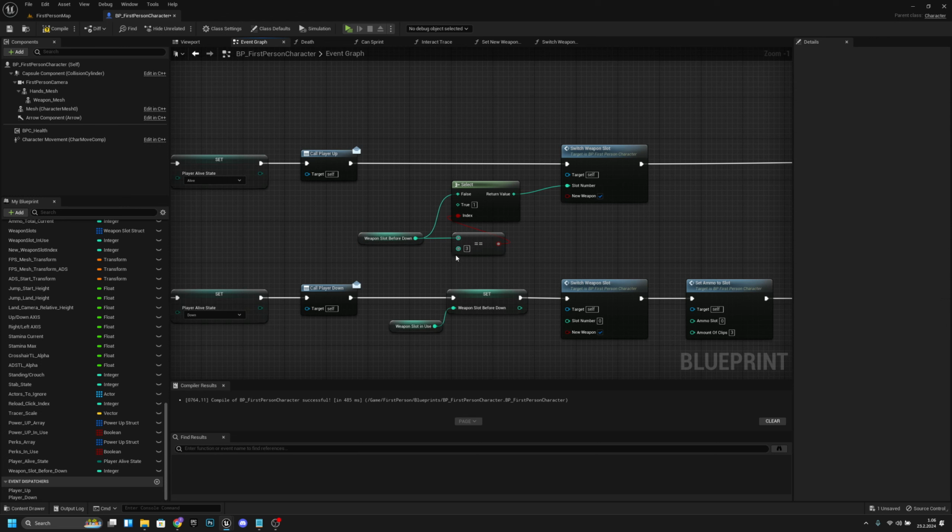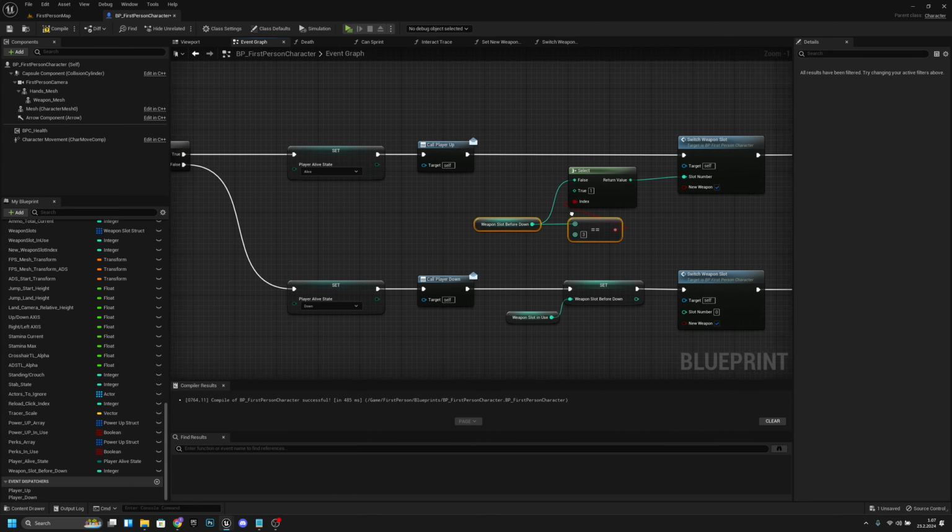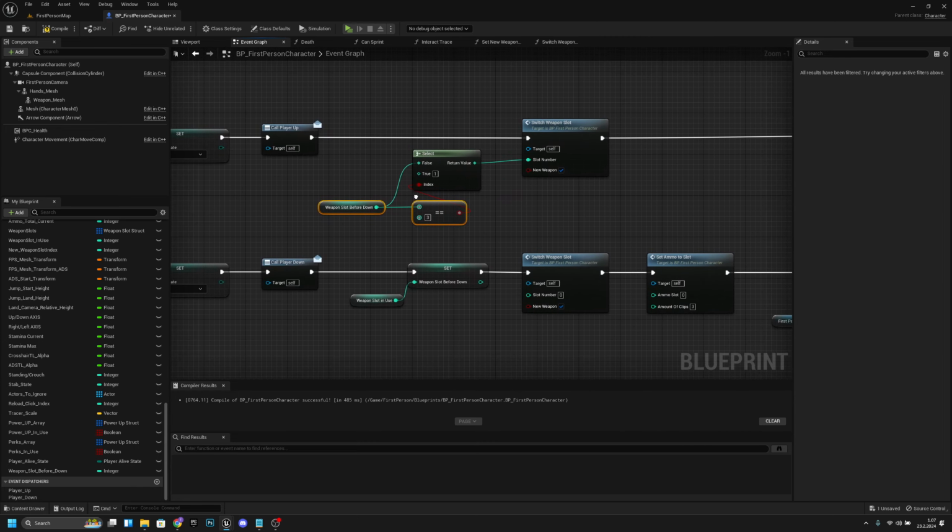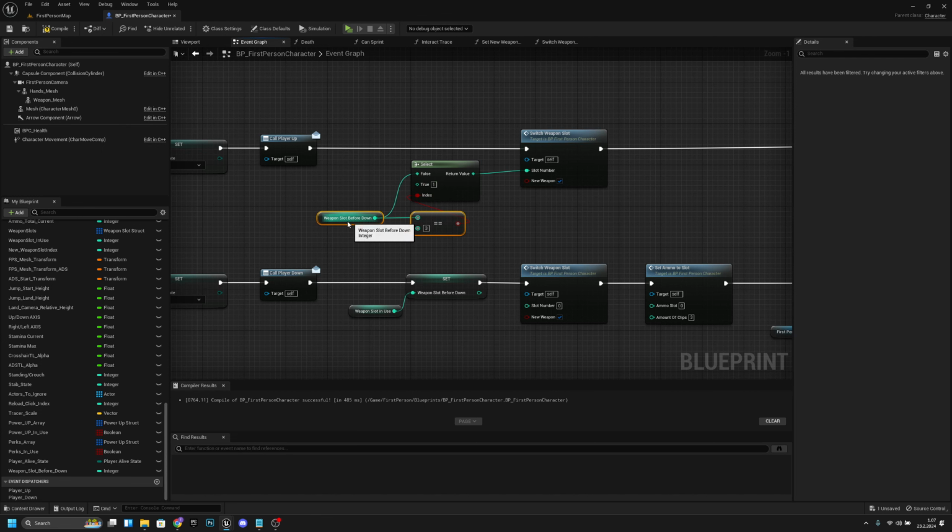Like this. So when we went down, we had the perk on. We want to go to first slot because we don't have the perk after we come back, you know? Okay. And otherwise we will set it back to the slot where it was.